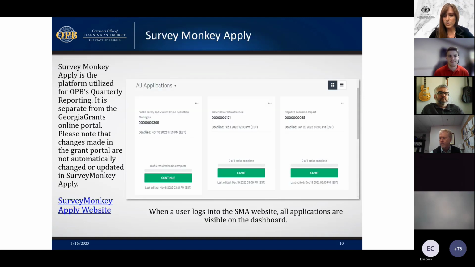All right, so moving forward into basically the logistics and how to maneuver through the SurveyMonkey Apply website. So again, as I've already mentioned, SurveyMonkey Apply is completely separate from the Georgia Grants portal. So you go to the SurveyMonkey Apply website, you use your credentials to log in. And once you log in, you're going to see any available applications or even submitted applications if you have those as well. But anything you see with a green start or submit button is going to be something that's available for you to complete.